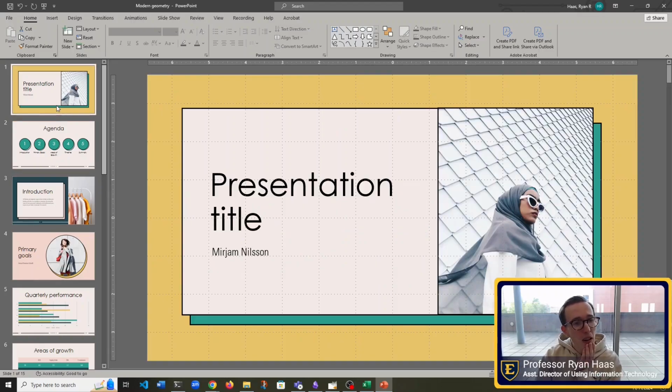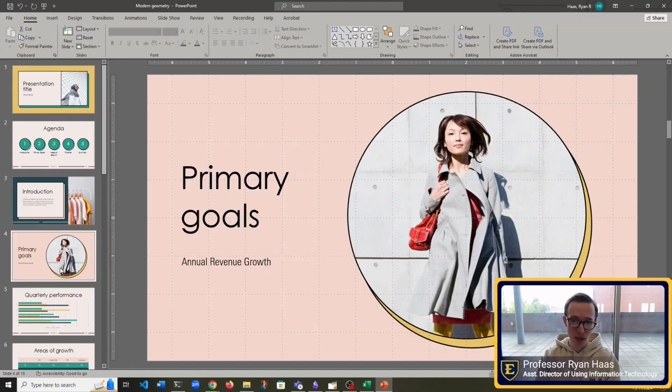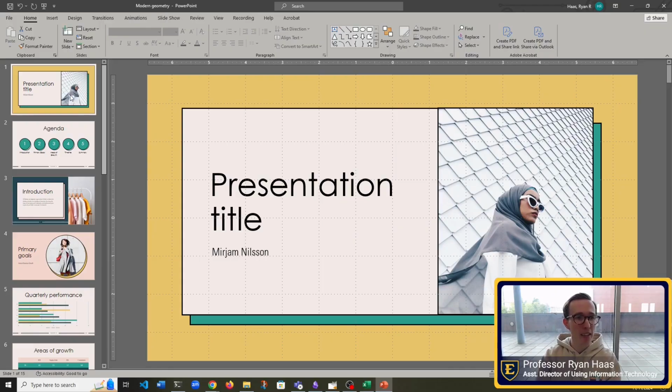So there's a lot going on here. Let's first talk about slide layouts. So each of these is what we call a slide, and this left-hand pane is what we call the thumbnail pane. So if I want to insert a new slide, let's say I select right here. If I click this New Slide button on the Home tab, it's going to create a new slide directly below this.